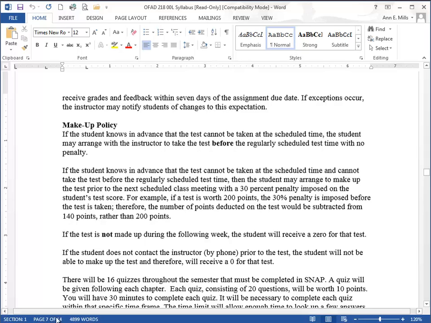Now, the second paragraph: if a student knows in advance that the test cannot be taken at the scheduled time and cannot take the test before the regularly scheduled test time, then the student may arrange to make up the test prior to the next scheduled class meeting, and in our case it'll be the next week. You'll have a week to make it up. You can do that with a 30% penalty imposed on your test score. In our case, the tests are worth 200 points, so a 30% penalty would be 60 points off, and you'd be starting out with 140 points. So again, the penalty is steep there.